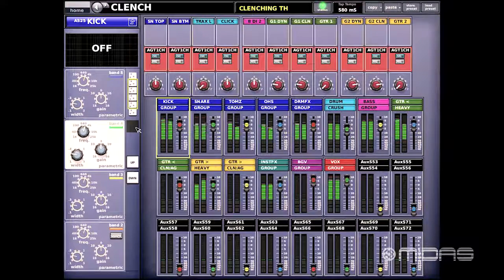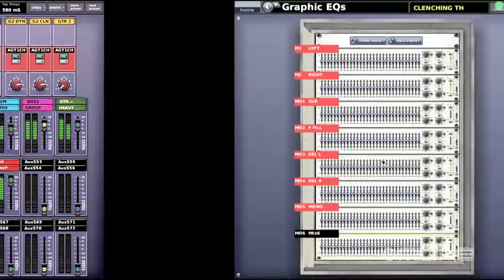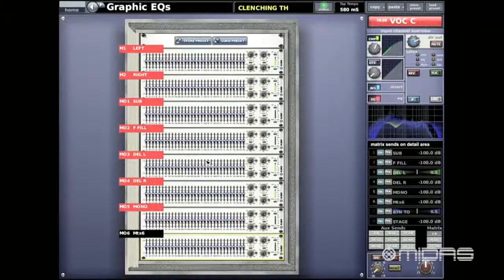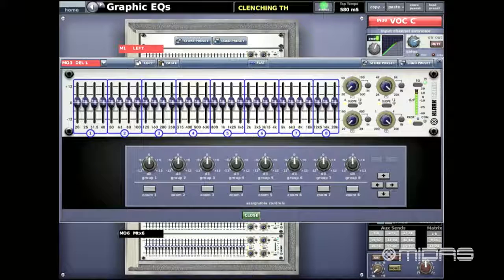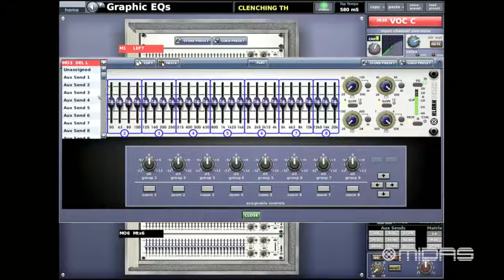We can go ahead and actually patch in one of our graphic EQs. So let's switch over to the graphic EQ and pop one in there just so I can show you exactly what's gonna happen. Because the kick group is actually a stereo group, I need 2 graphic EQs. So for now, let me just take these 2 right here, which are linked together. I have them sending my delay left and right outputs off of a matrix. So let me click on this and we're gonna set that to aux send 25.